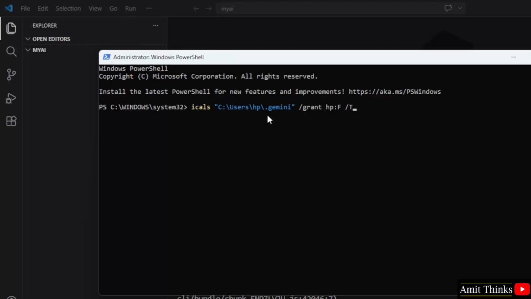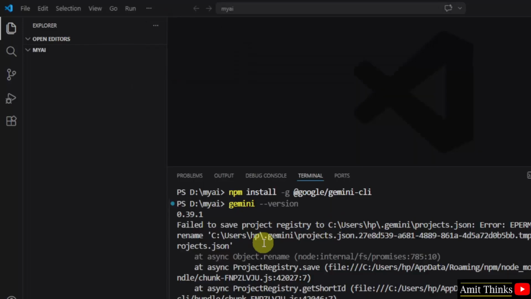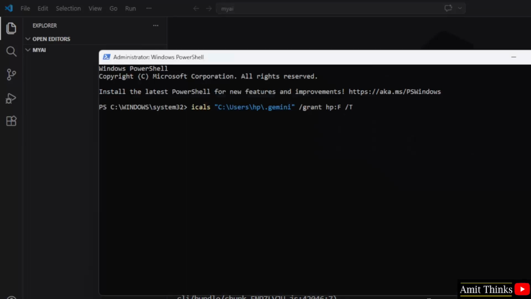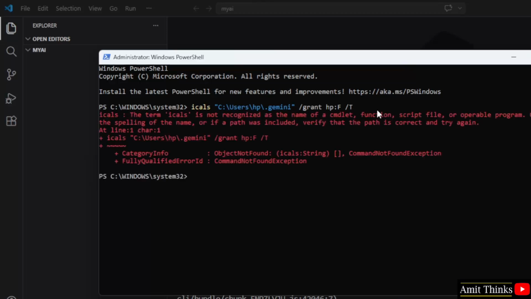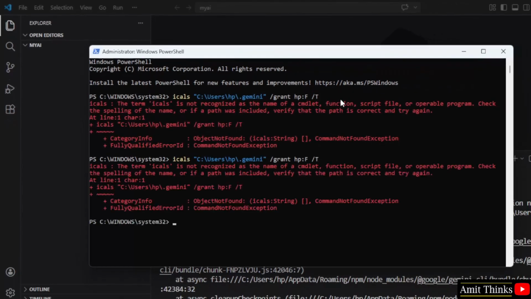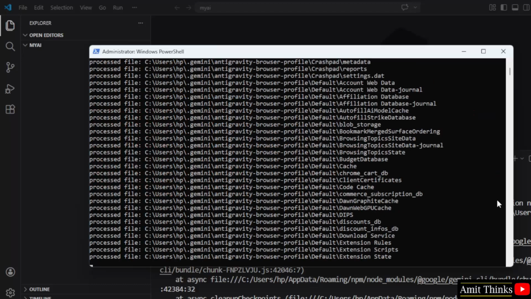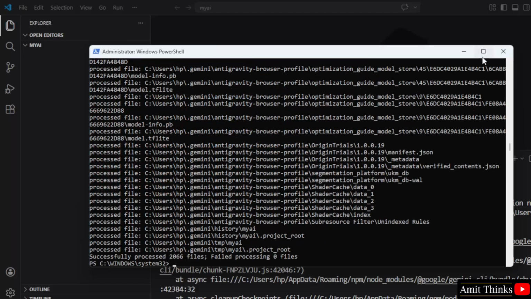This is our path, and the same path will be visible under your ID also. Gemini, and HP was the username, so you need to add it according to your own system. Press enter. Now this should work. And this fixed our problem.